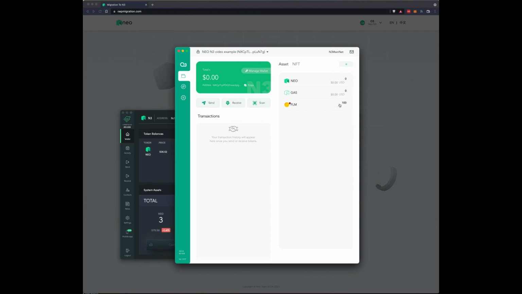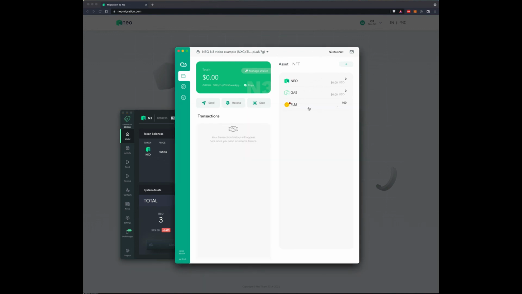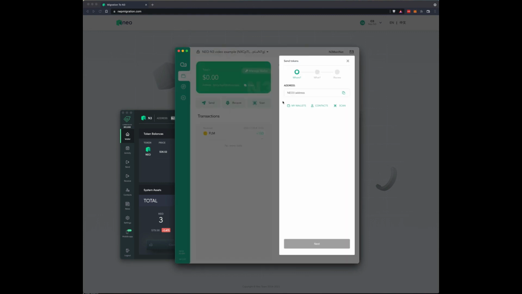In fact, you know what? Let me go ahead and do that. So I'm going to get a copy of this. I'm going to take my Flamingo. I don't have any gas, so I can't do it. That is one of the issues. So if I do try to send it, I do next, and I do FLM, and I do 100%. I'm going to do a review, and I think it's going to scream at me. Yeah.